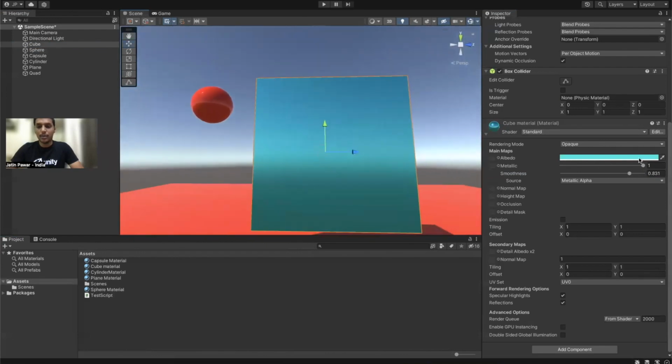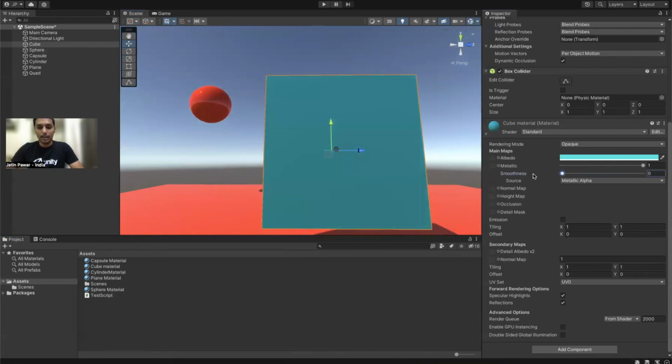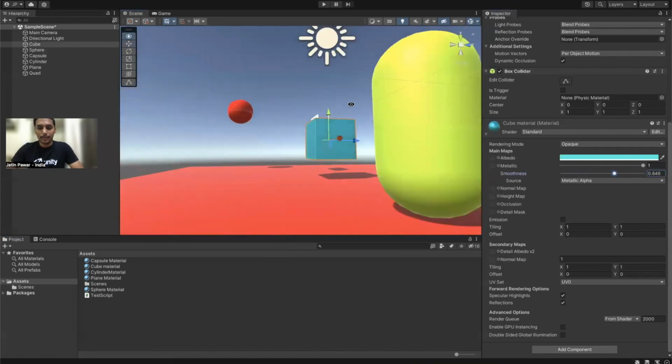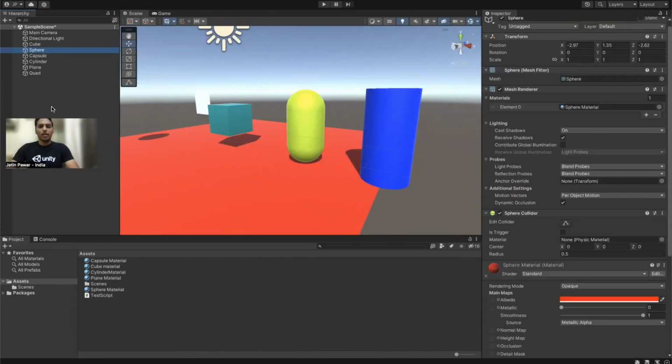See, the smoother the metallic, the shine. It looks like a metal, right? If I remove its smoothness, again it's metallic, but not smooth now. Okay. So now that we have talked about metallic nature and smoothness nature, now let's talk about the next stuff.